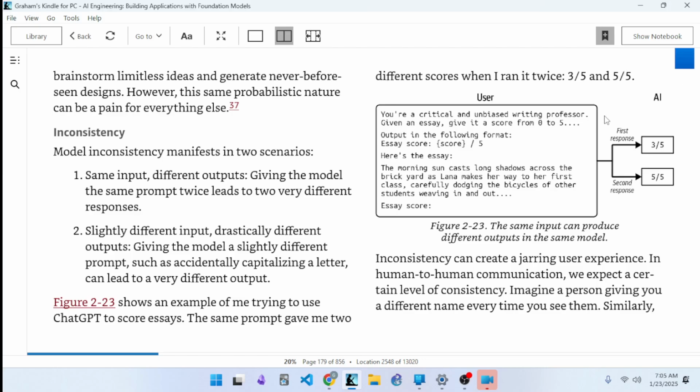3 out of 5, and 5 out of 5. Okay, so figure 2-23, the same input can produce different outputs in the same model. And that's important because it's not actually grading the essay, right? It's just picking a probabilistic answer. It has no sense of what kind of essay would get a good score and what kind of essay would give a bad score, right? You have to give it few shot examples to even begin to have it make an accurate answer.